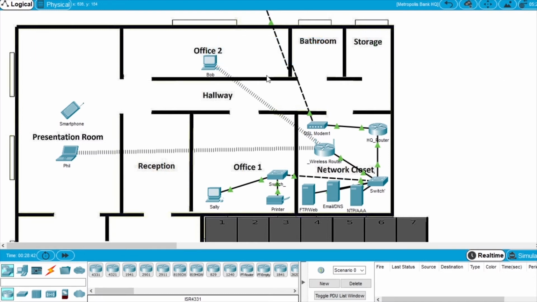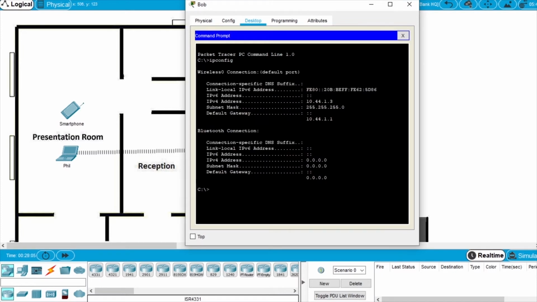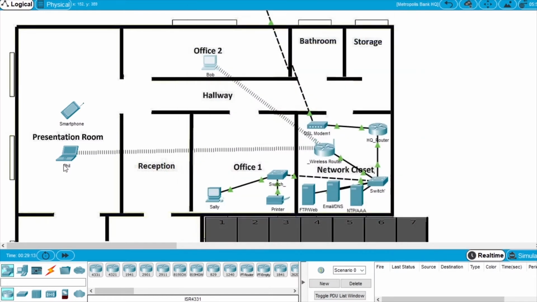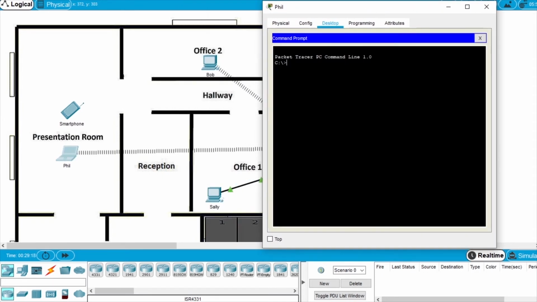Now let's test a connection. We are going to open Bob's computer, go to command prompt and write ipconfig, and the IP on this computer is 10.44.1.3. So let's close Bob's computer and open Phil's computer. Open the command prompt on Phil's computer and let's try to ping Bob's computer. So we write ping and Bob's computer IP, that is 10.44.1.3, and enter.